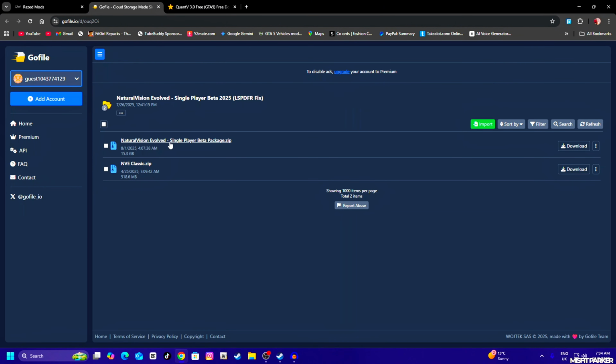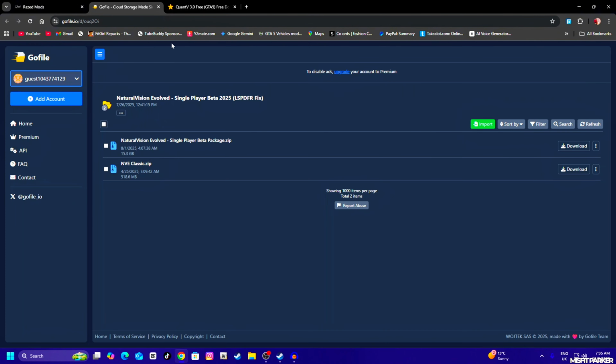Now if you guys see, there's NaturalVision Evolved single player beta package. Makes sense why it's still got a few bugs, because it's the beta package. And then you have the NaturalVision Classic. So if you guys want to download both, you can just click on this here, and it'll automatically download them both when you click here. But we are using NaturalVision Classic. Trust me guys, it is beautiful.